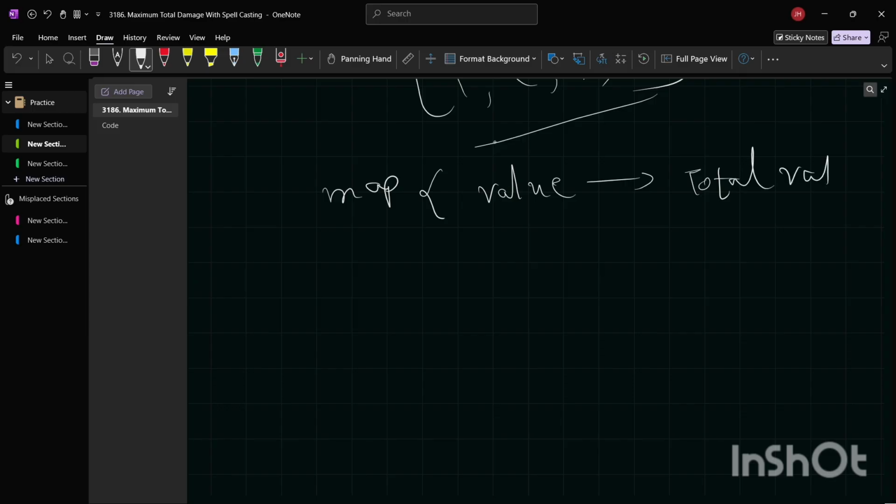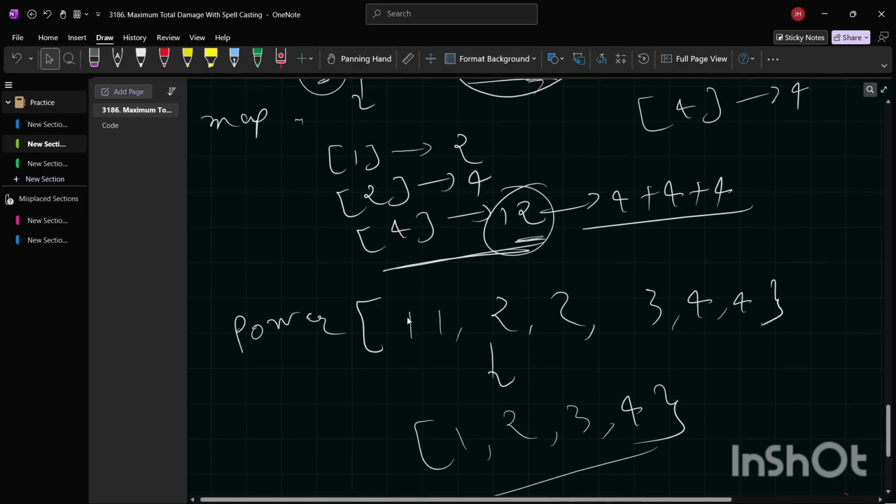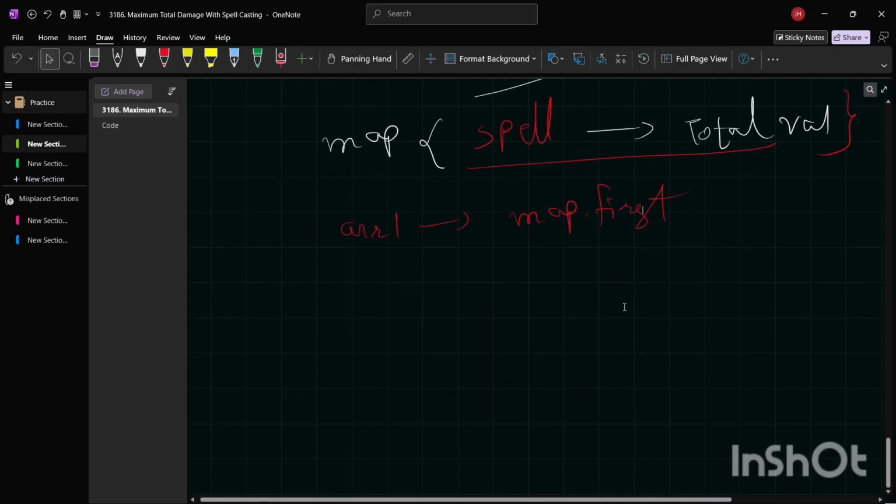Okay, value means I should write spell power. Okay, I will write spell. So we are taking the map, which would be spell and total value, and after that we would make two arrays. Suppose array 1, which would be of all the map dot first entries. What does it mean? It simply means the unique values. And array 2 would be of map dot second entries.